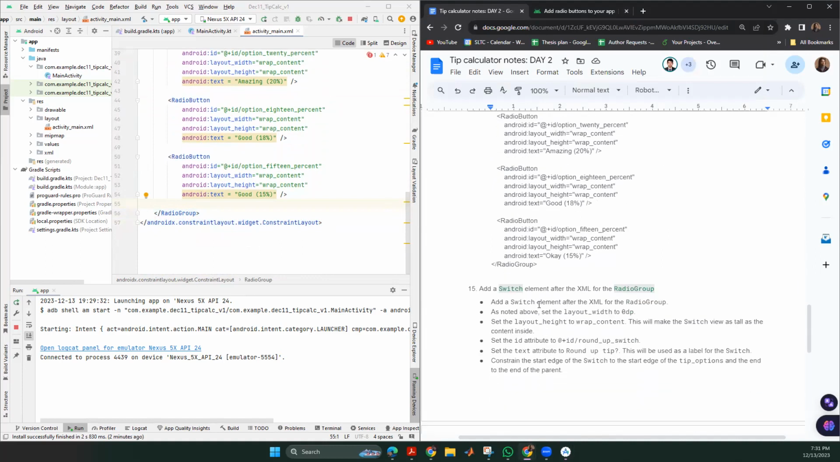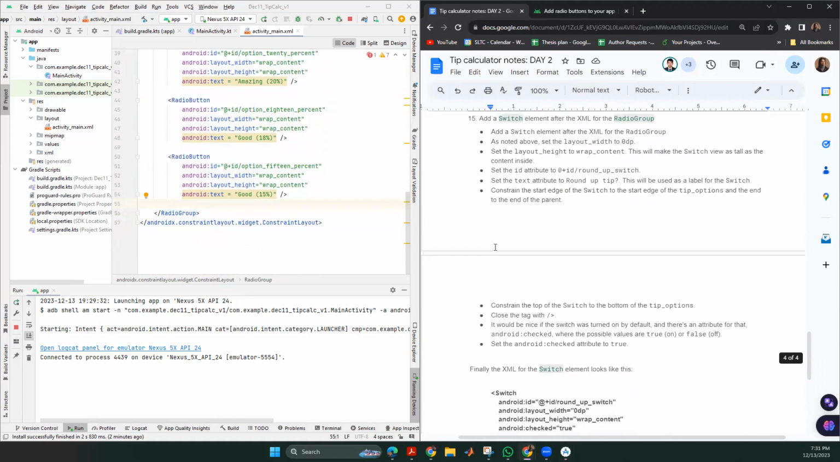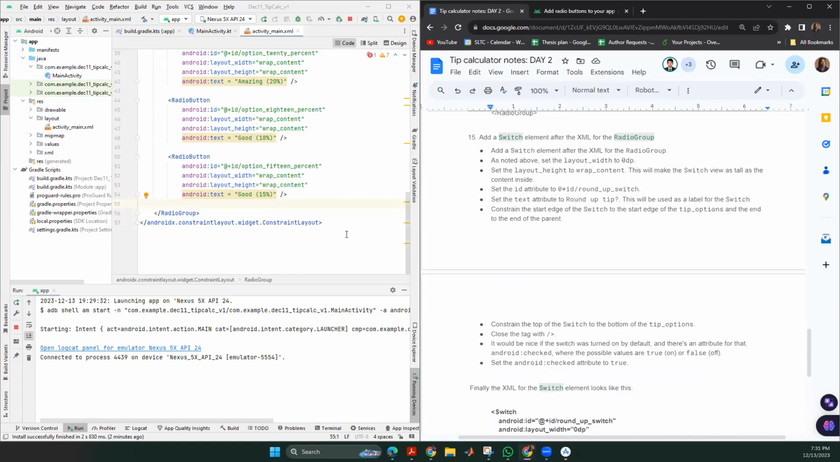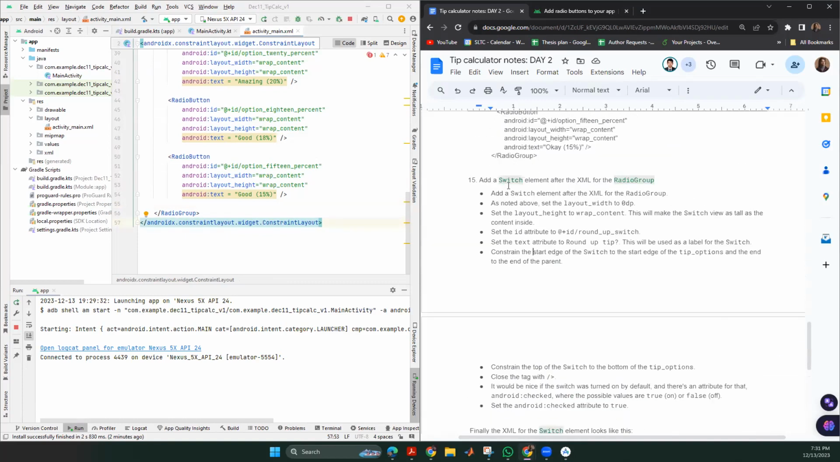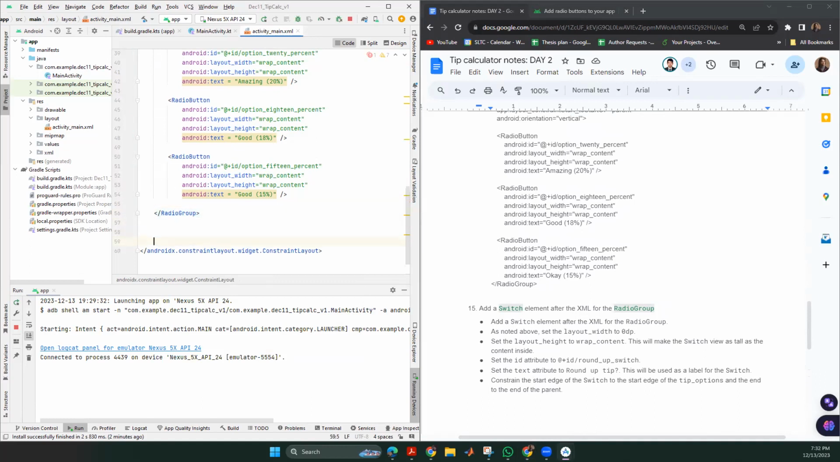So by now you should have three radio buttons, and that should work. Now we are at the switch level, and we have to add a switch to the code. You can try to add the switch into this code as well, right? So now we have finished defining the radio group, so we can go to the new tag, switch.